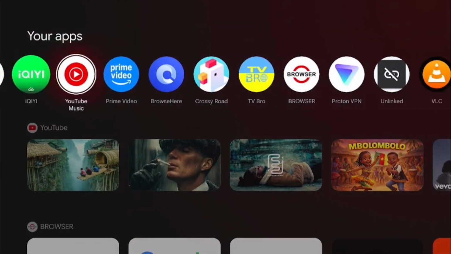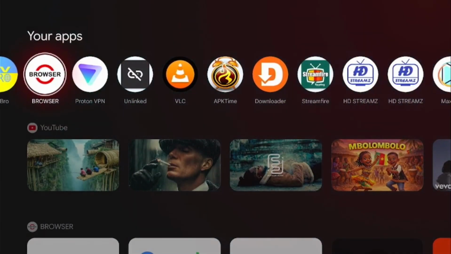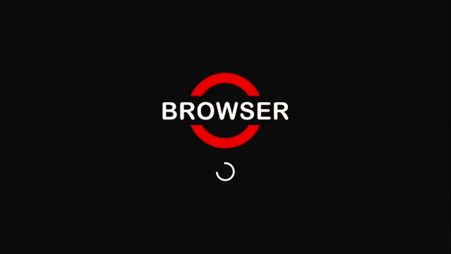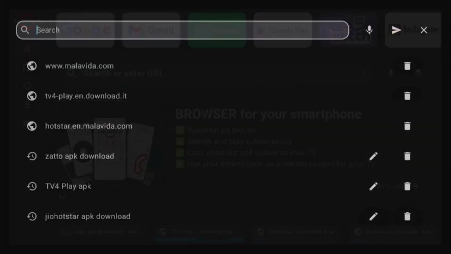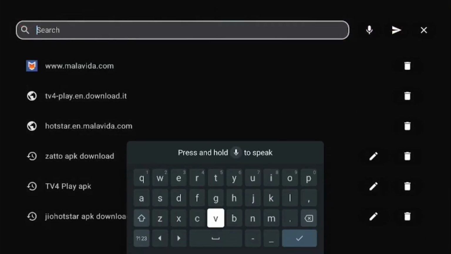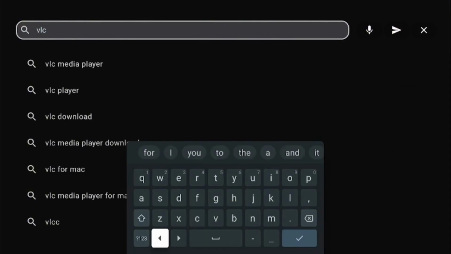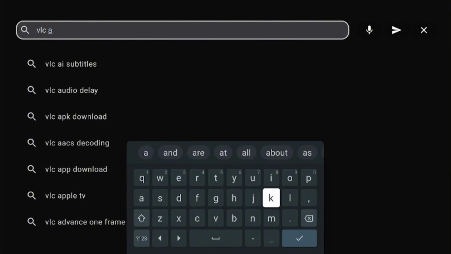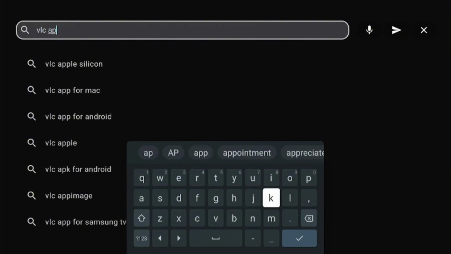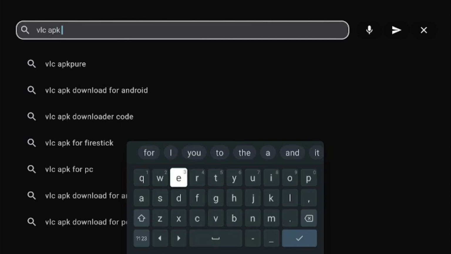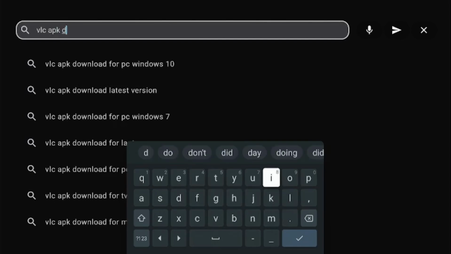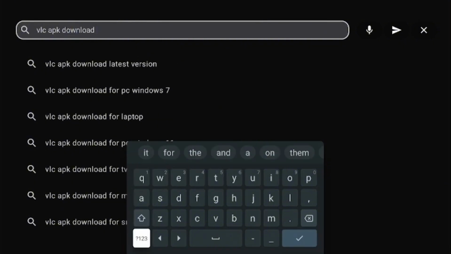From there, you're going to head over to your browser application, and any browser will work. You can use your Google browser. I'm using the browser app, so just use the application that's going to work for you. Choose an application. I'm going to use the VLC app as an example. So you type in the app name, and then behind it you type APK download. Just like that, and then you're going to search.